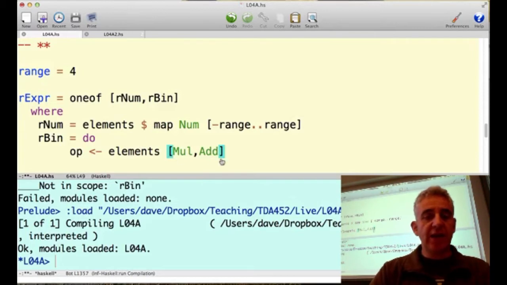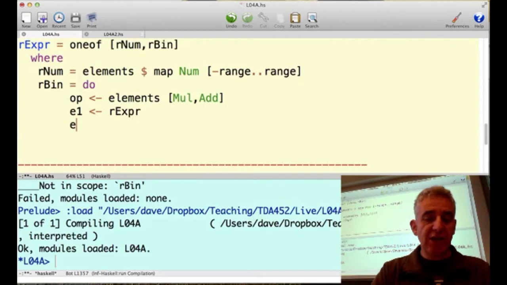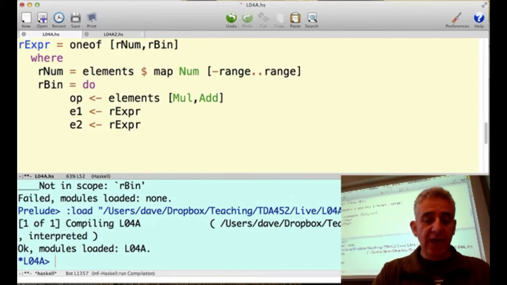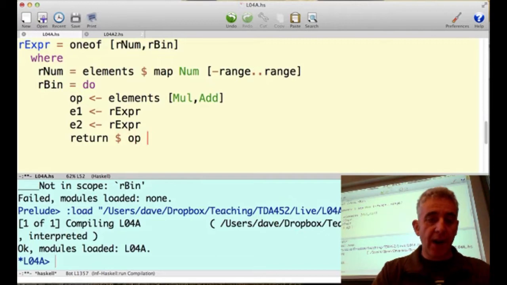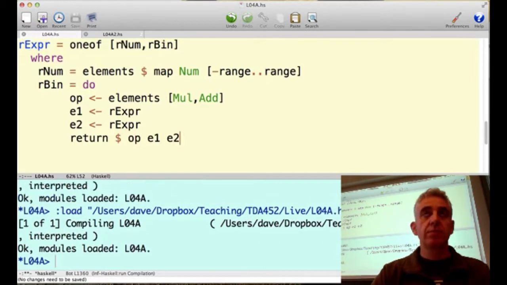Okay, so that looks a bit fancy, but these two things have the same type, so I can put them in a list, and once I put them in a list, I can choose one of them randomly and call that my operator. Then I'm going to randomly generate an expression. I'm going to randomly generate another expression. And I'm going to put them all together by returning the operator applied to the two arguments. Okay?